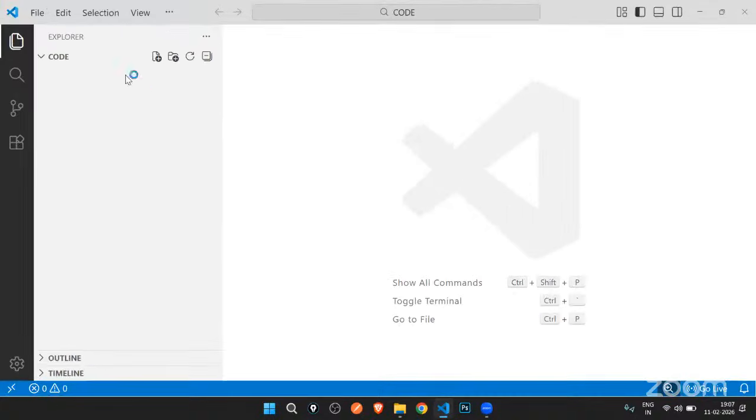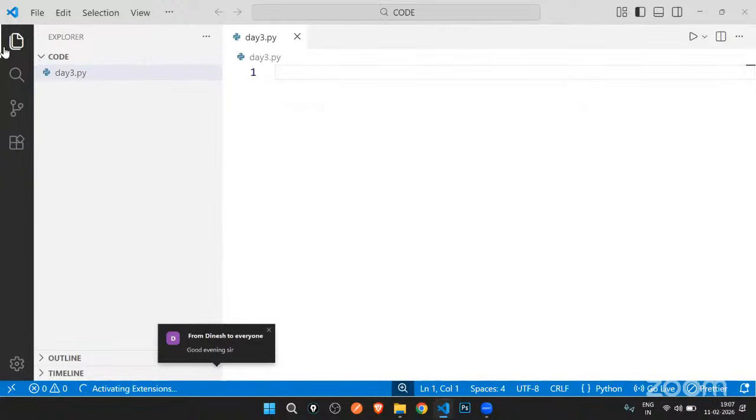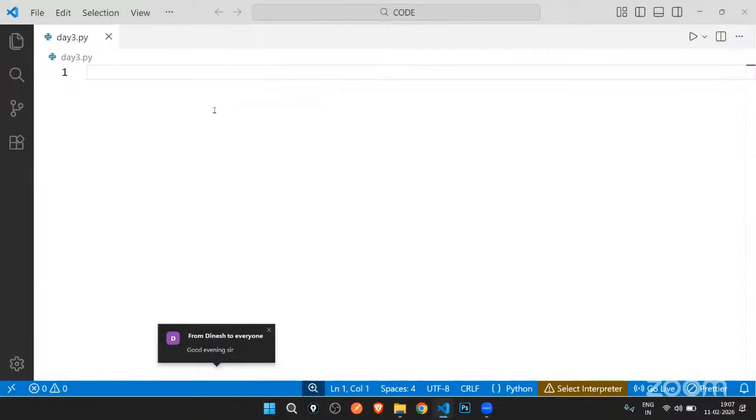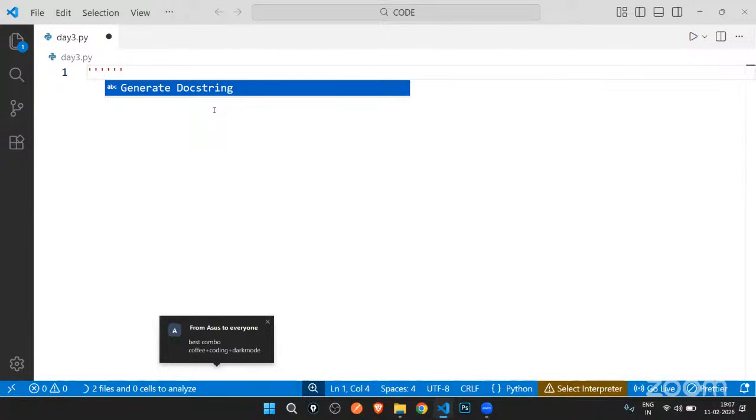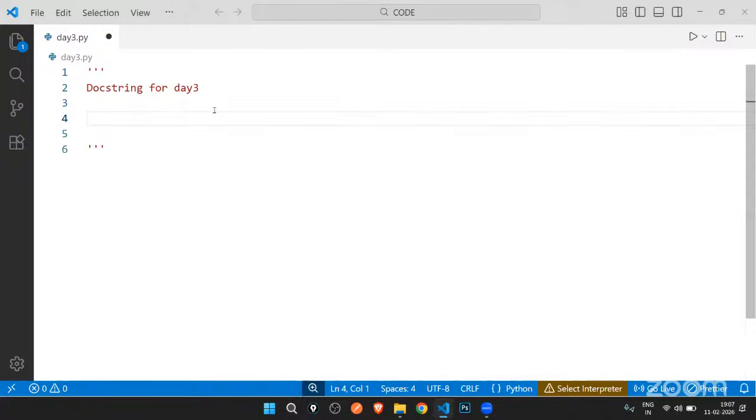Now let's talk about today. Today is day 3, so I'll name it day3.py. We are going to code in Python for this one. Now, I'll be writing multi-line comments. How we write them is with triple single quotes or triple double quotes, if you are someone who is new to Python programming. That's why I'm repeating it. In this, I'll be just mentioning the question.